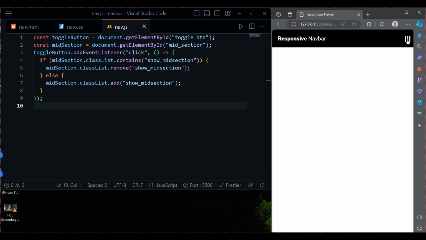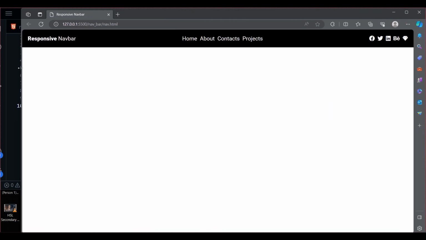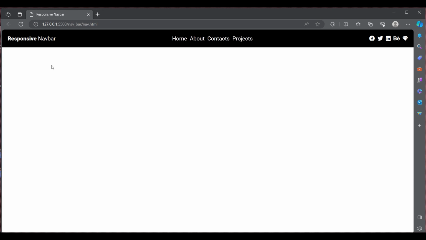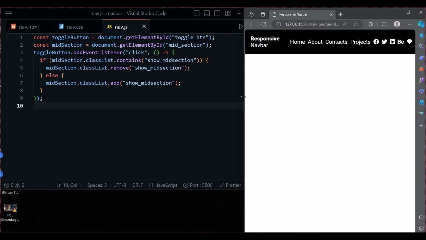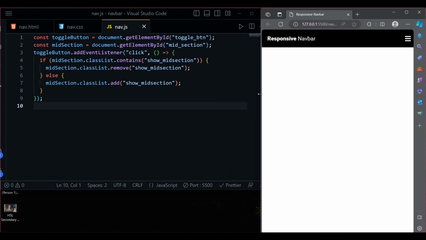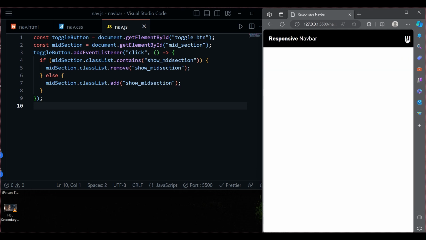So this was our tutorial about the responsive navbar, and we have created a responsive navbar. When we increase the size of the screen, then the navbar also increases in size, which contains the left section, mid section and the right section. But as I decrease the size of the screen, first the right section disappears, and the mid section also disappears, and the toggle button appears. When I click on the toggle button, the mid section appears again. When I click the toggle button again, it disappears.